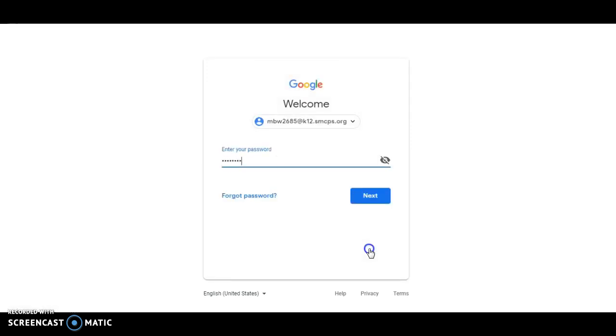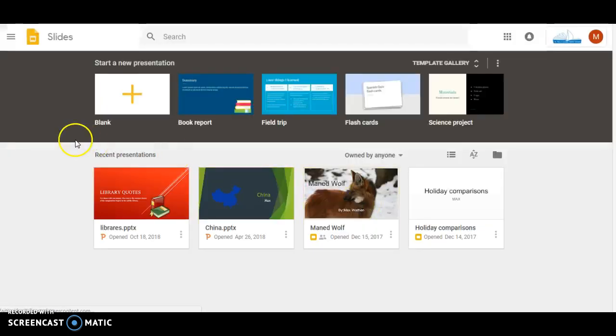Your lunch number with a 18 at the end, then hit Next. My son did give me permission to use his account for an example.